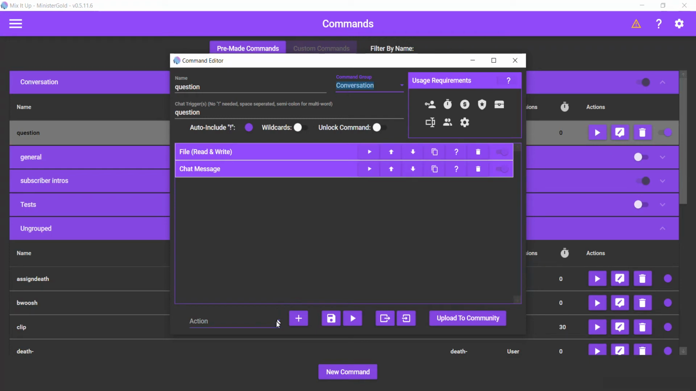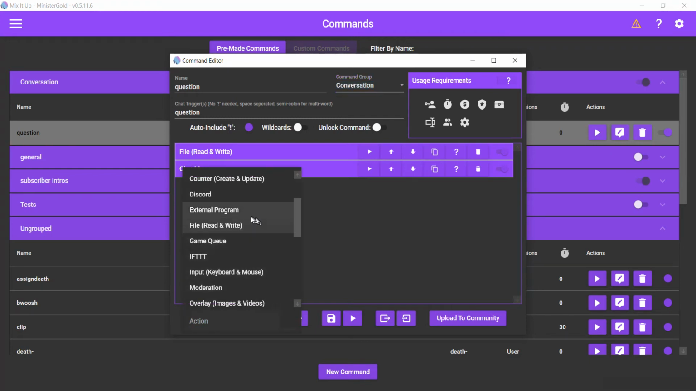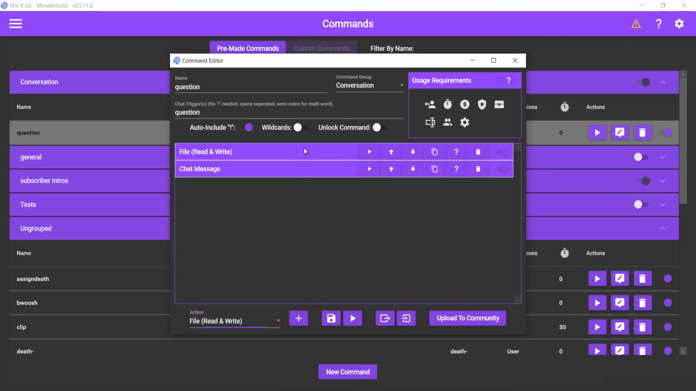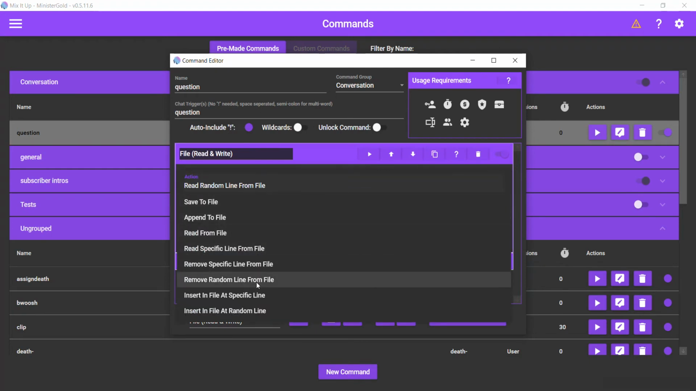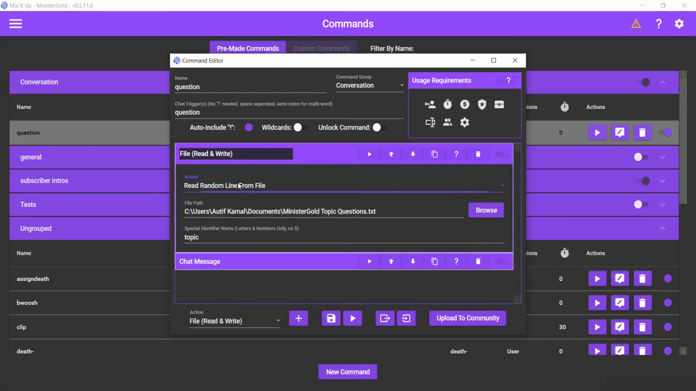Now we're going to go to the action drop down, and we're going to pull the file read and write action. So hit the plus sign and grab that. And then we're going to select read random line from file. And we're going to pull a random line from my text file, which I called Minister Gold topic questions. Let's take a look at that really quick, just so you can see what's going on.